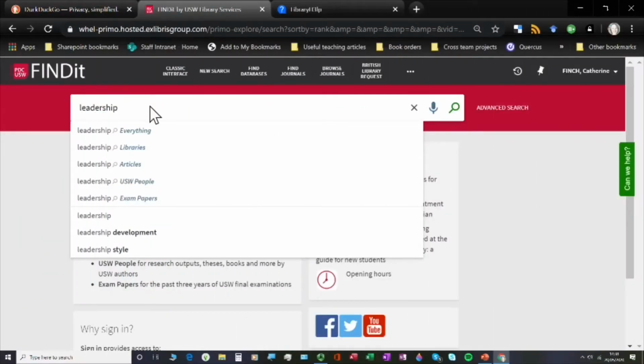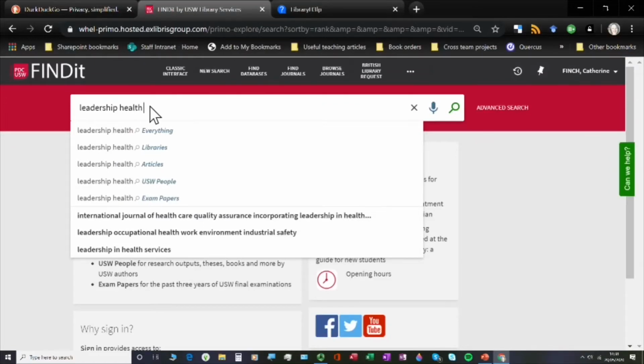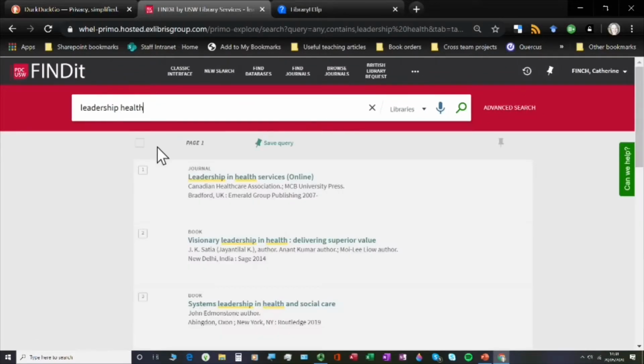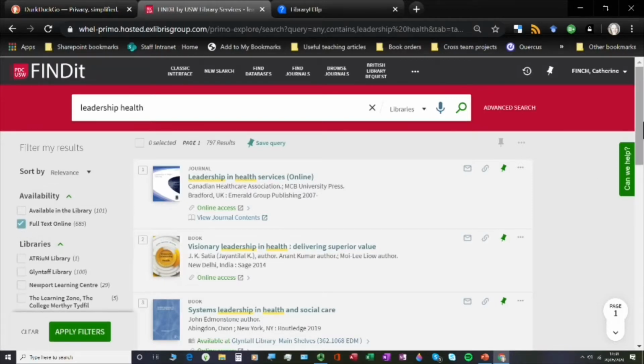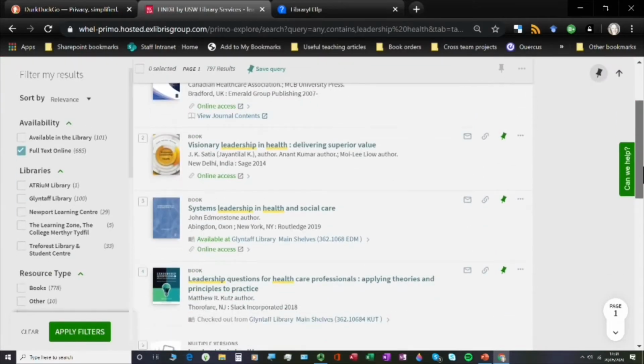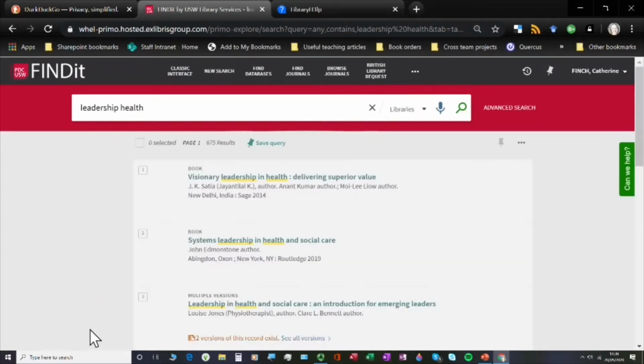To find a book, add your search words and select libraries from the drop-down menu. From the Filter My Results, select Books, and if you are looking for an e-book, select Full Text Online as well. When you've done that, click on the green Apply Filters button, and then you'll have a list of books and e-books that you can access.